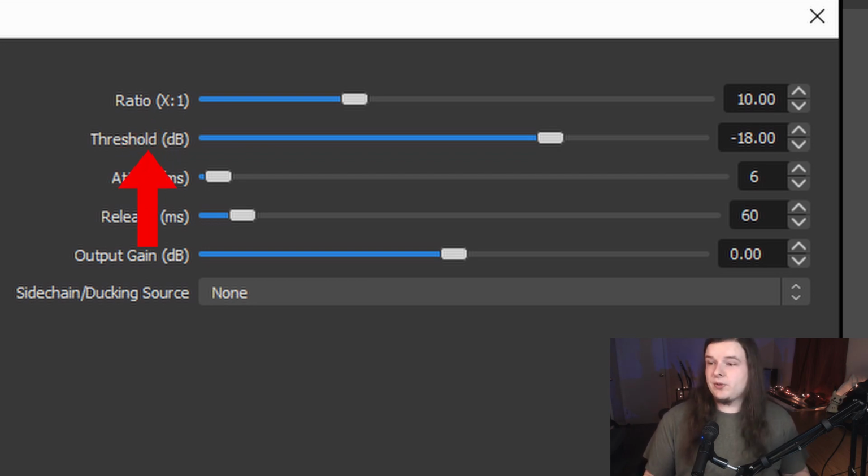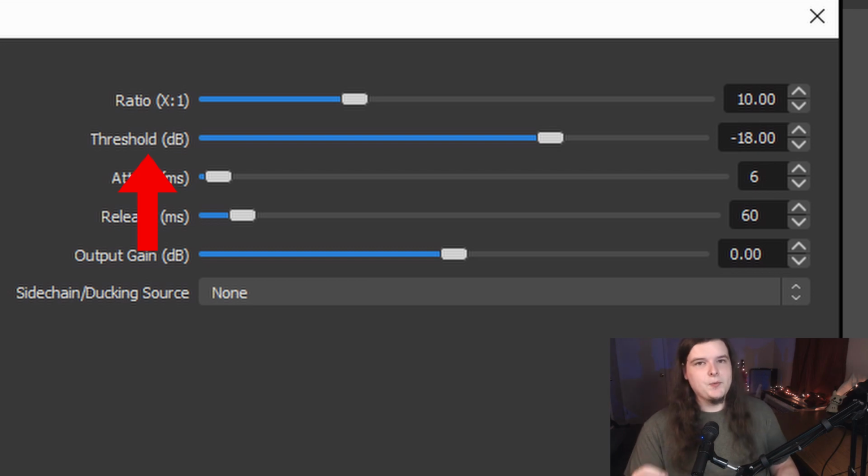Next one is the threshold. Threshold is only the point at which the compressor actually kicks in. If you have this set too high, your compressor might not actually be working because it doesn't get the go-ahead from the filter to actually kick in. So slide this down deeper into the negatives. The lower that you have it, the more likely your compressor will activate every single time you talk into your microphone.